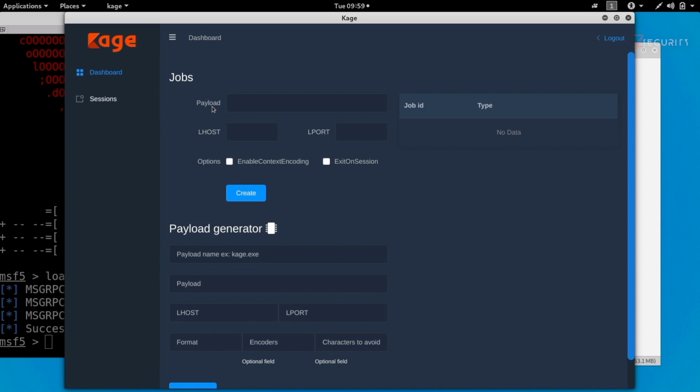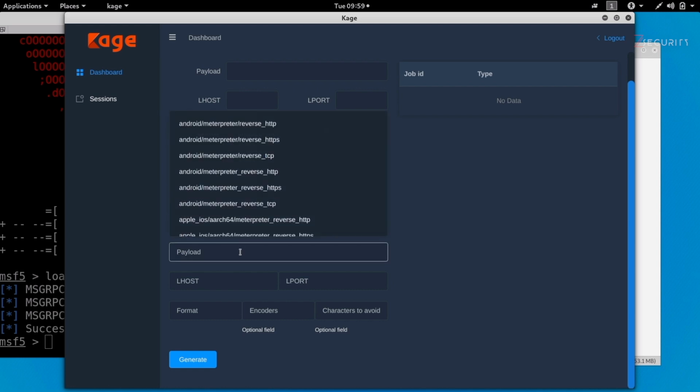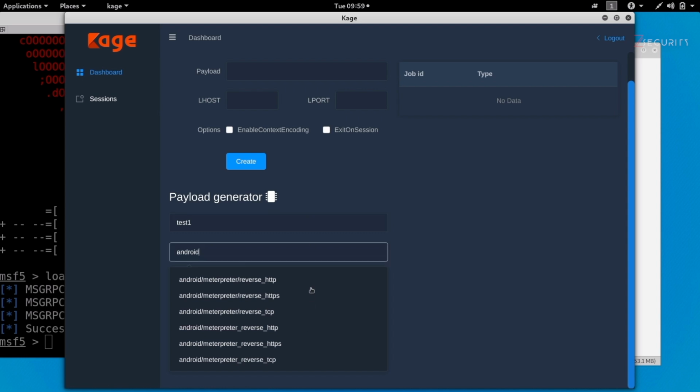But for the sake of completion, let's see how we can use this interface to create a backdoor. So all we need to do is go to the payload generator section, specify the payload name at the start. So let's call it test1. Then it's going to ask you for the payload type, and as you can see, it'll easily list all of the available payloads which you can scroll through. Or if you type something, for example, if you type Android, it'll automatically list all of the available Android payloads.